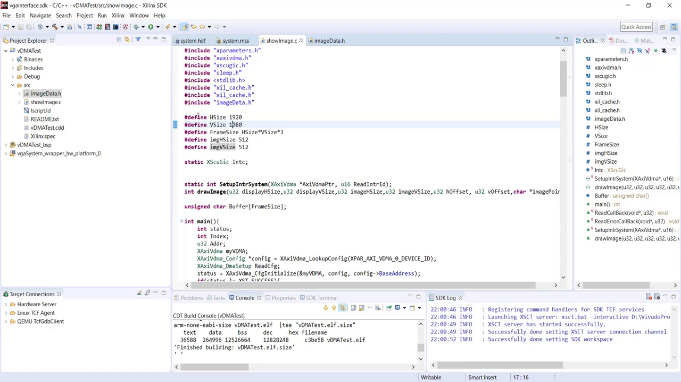You have a big array which is representing your frame and a small array which is representing the image. If you directly copy this image to our video buffer, instead of showing it as 512 by 512, I think it will be less than 1/4 of the actual image size, because the horizontal size here is 1920 and here it is only 512. So you won't see the actual image.